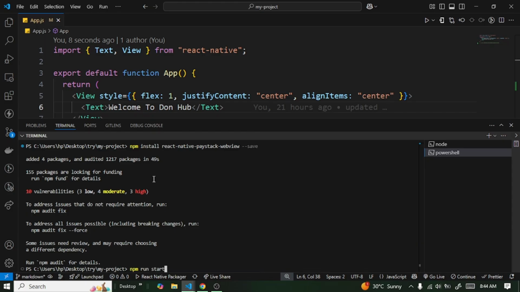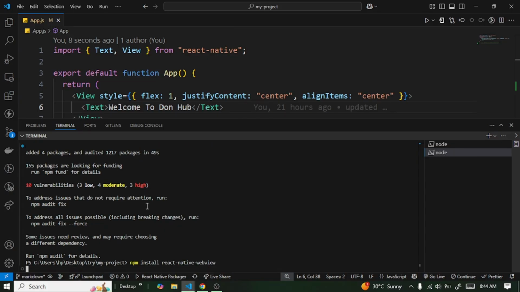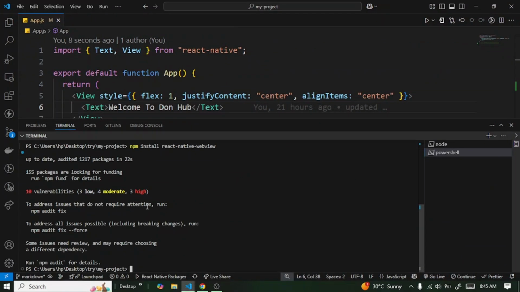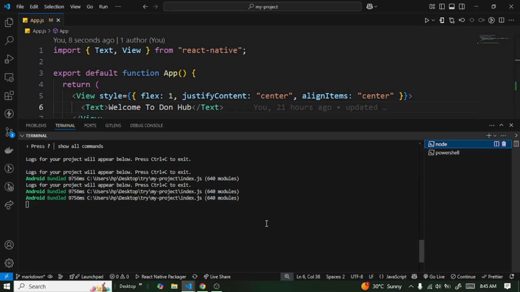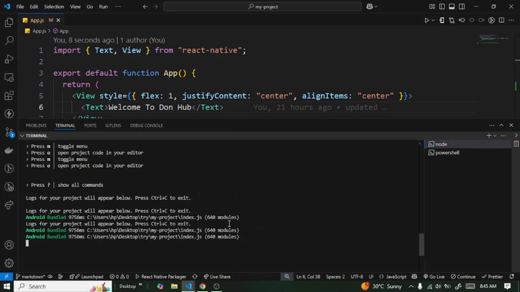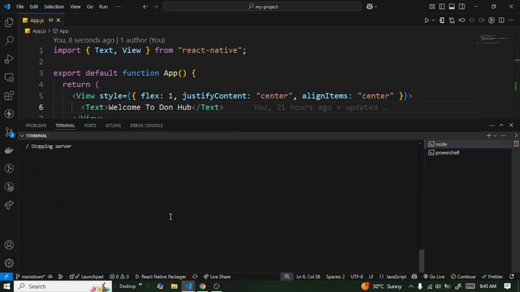The next thing to install is React Native WebView. So I'm going to press enter to install that one as well. Great. Once we are done, let's head back here and stop our server by pressing Ctrl+C. And then we are going to start it again by typing npm run start.